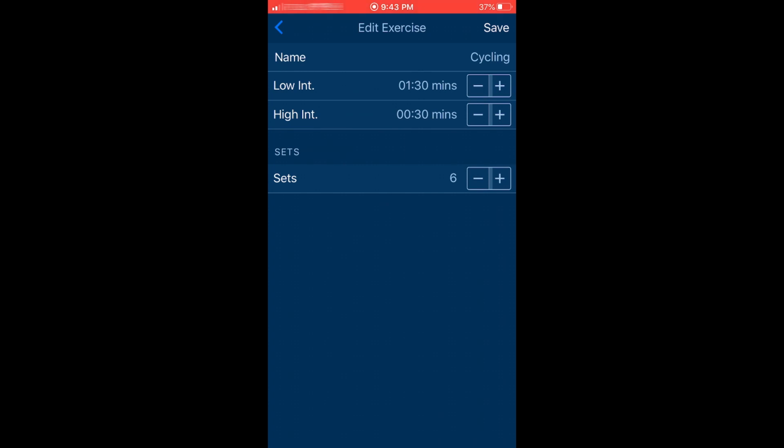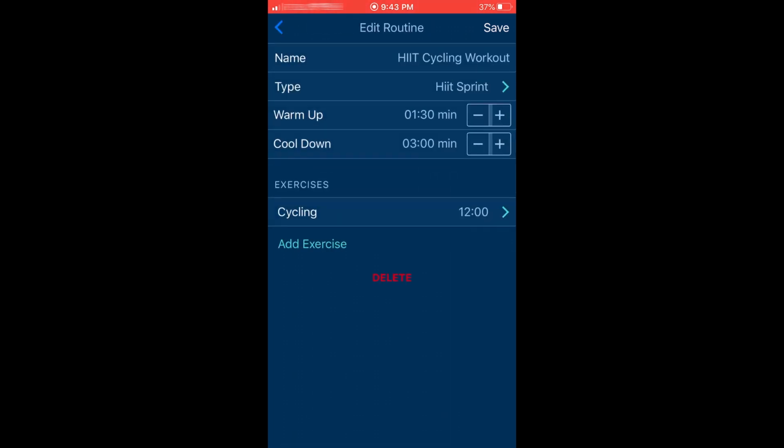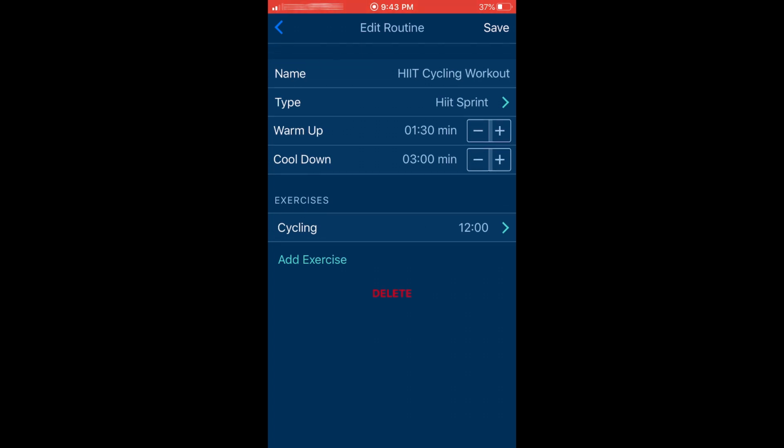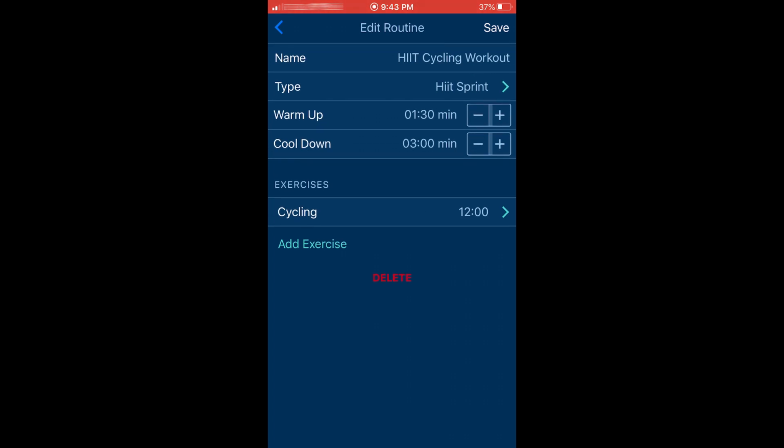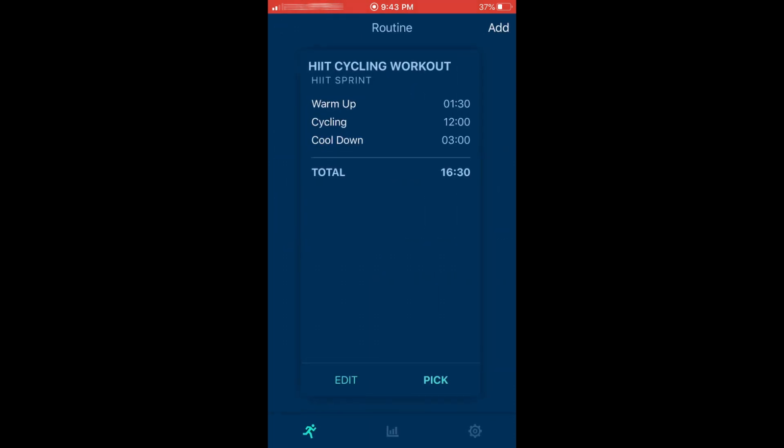This cycle repeats itself 6 times, and at the end of the last high intensity cycle, we go right into the cool down over here for 3 minutes. After 3 minutes, it's done. Save the workout, and you're all good.